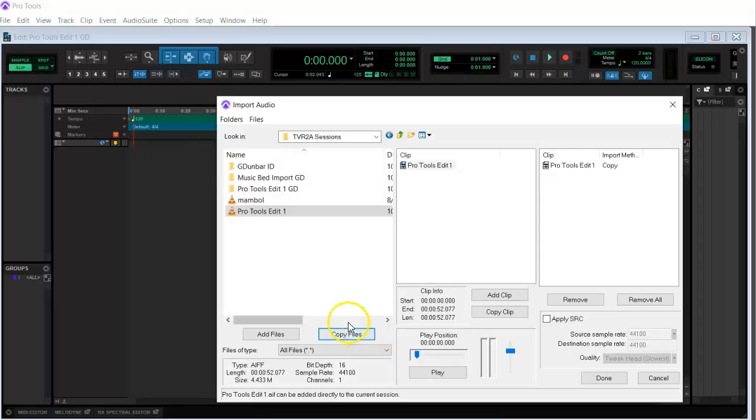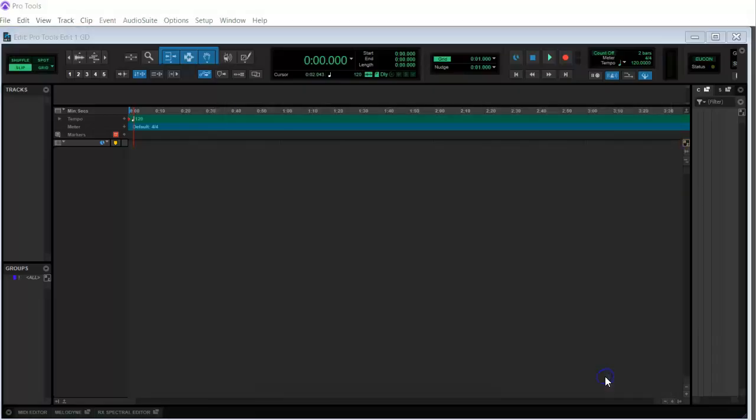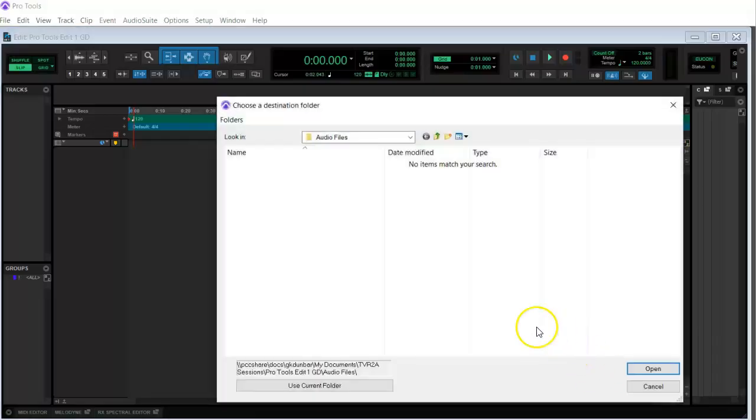So again, I clicked once on Pro Tools Edit 1, which placed it on the left panel. I clicked Copy Files, which is the one below the list. It placed it on the right side pane. Now I'm ready to click Done. It's going to ask me where it wants to place the audio, and remember, on this window you click in the left hand corner, Use Current Folder.